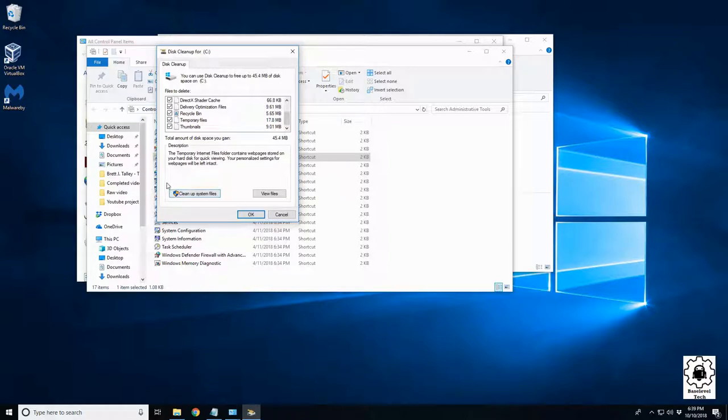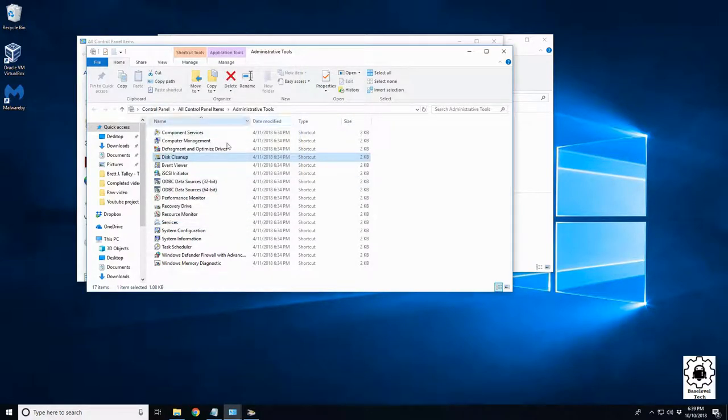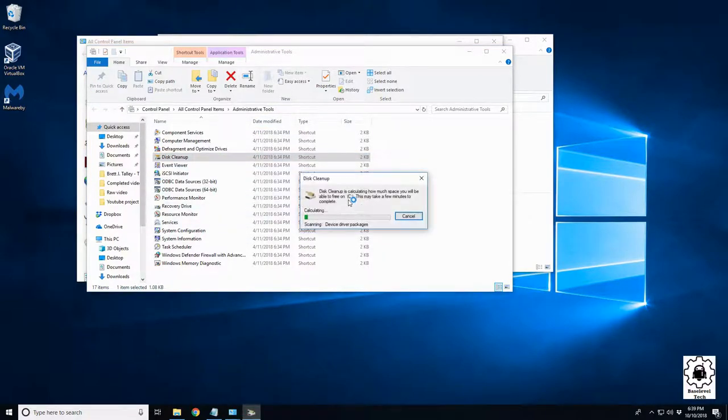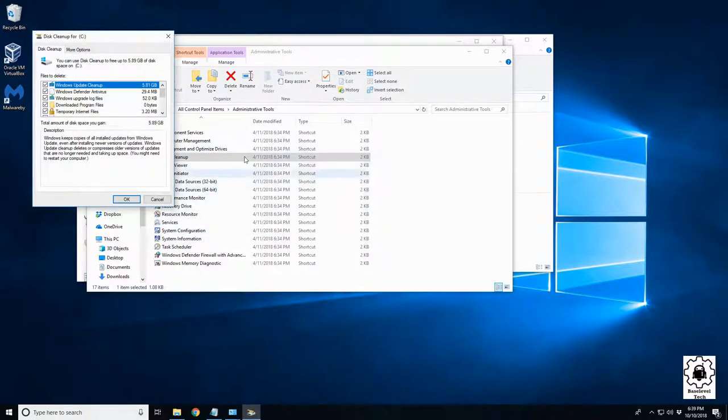Another way though, if you do have this option here, clean up system files, hit that and that will also get you some additional files cleaned up. So we'll tell it OK again. It's going to run a little bit deeper. See, it's taking a bit longer than it did before. And usually this could take several minutes if you're running a normal hard drive. So just be patient, let it run.